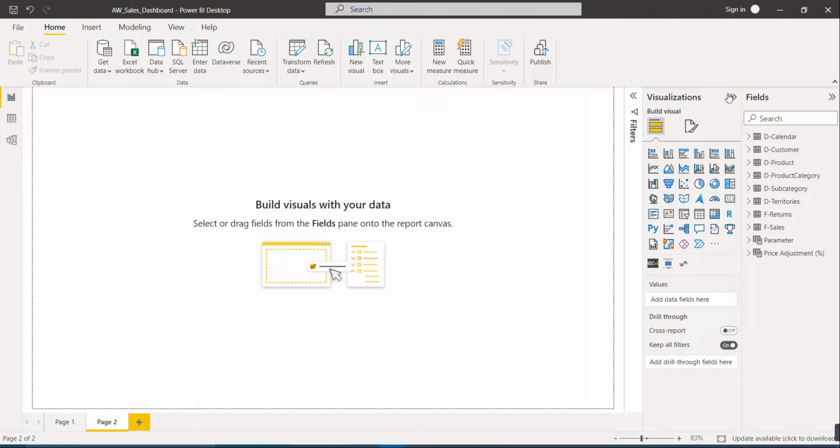Just open this visualization pane. These are the different visuals which we will use for creating the dashboard. The first one is stacked bar, then stacked column, clustered bar chart, clustered column chart, line chart, area chart, pie chart, donut chart, gauge chart, and table. This card feature is very useful. We will use different visuals for creating the dashboard which was shown earlier.